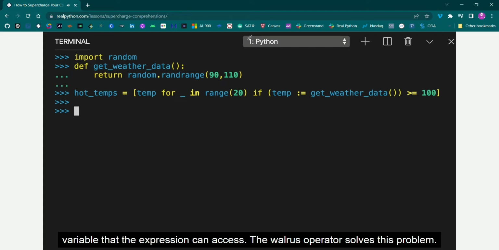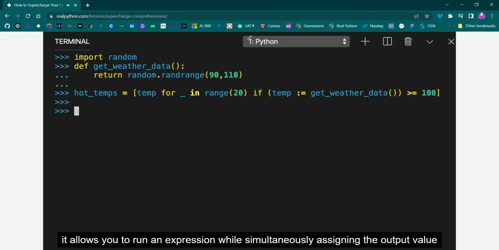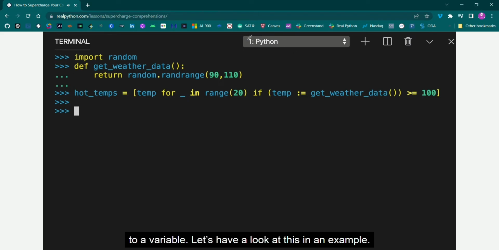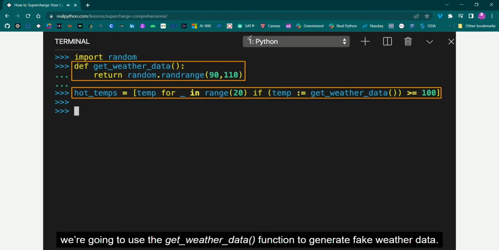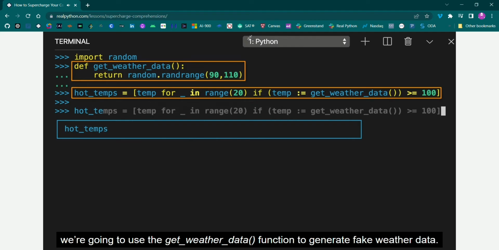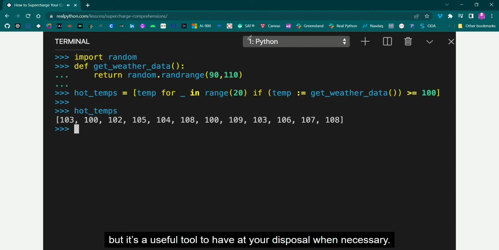The walrus operator solves this problem. As I already mentioned, it allows you to run an expression while simultaneously assigning the output value to a variable. Let's have a look at this in an example. In this case, we're going to use the getWeatherData function to generate fake weather data. You won't often need to use the assignment expression inside of a list comprehension in Python, but it's a useful tool to have at your disposal when necessary.